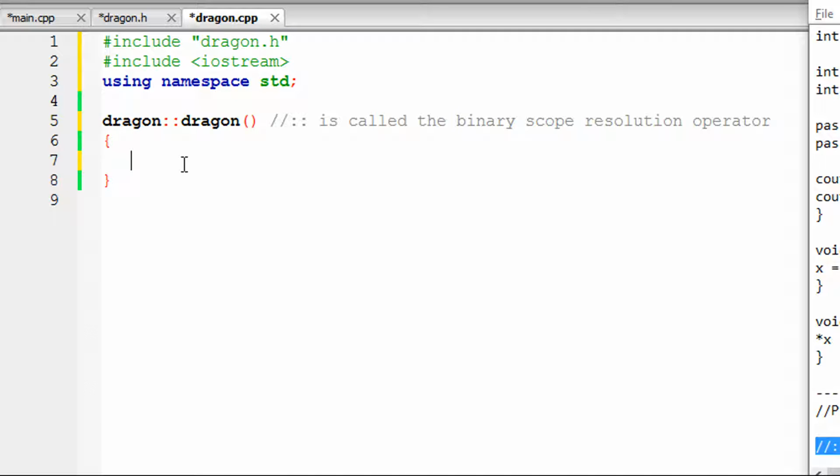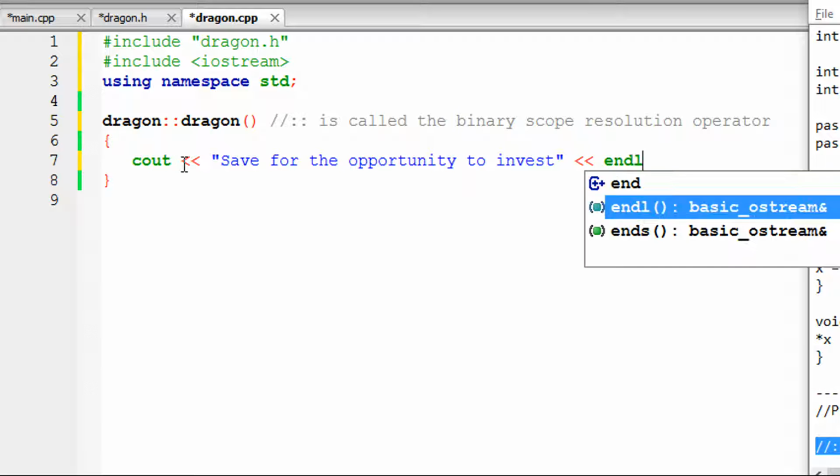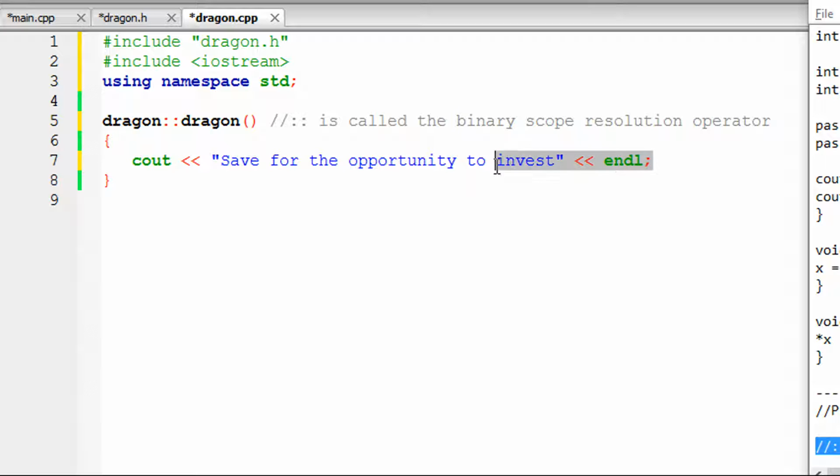So we can print out anything we want, and I'm going to print my favorite quote, save for the opportunity to invest. It's just going to print out some random quote. I printed it just to keep the program simple, just to make sure that everything's working. You can have it print whatever you want.